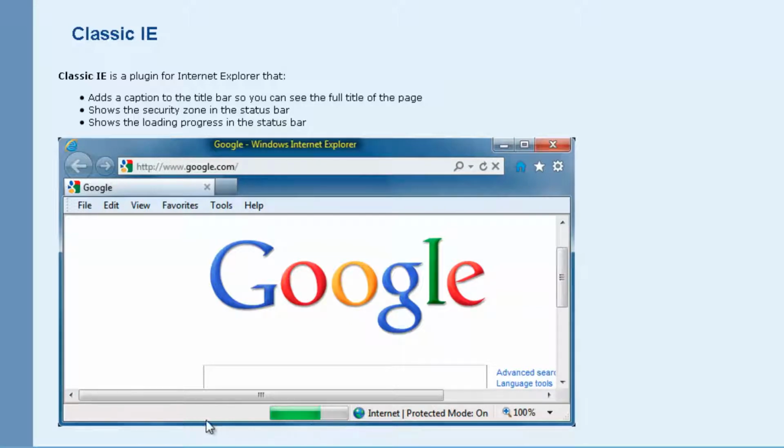Okay. And then there's another, classic Internet Explorer, like the older version of it, and it gives you the taskbar, the full URL of the sites. You know, with the one that's out now, the new version of Internet Explorer, you don't have this. It's a smaller bar at the top, and you don't get the progress bar of a website opening either on it. And it shows you protection mode as well at the bottom, like the old version of Internet Explorer.